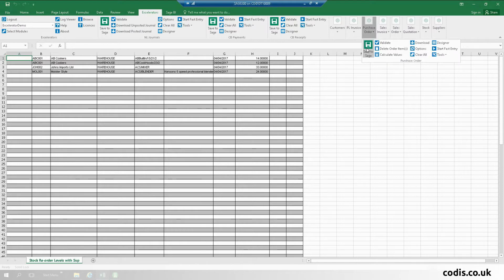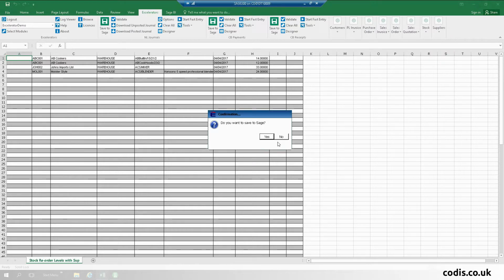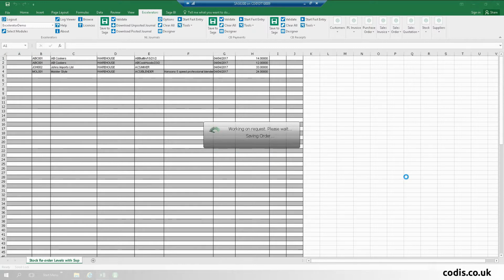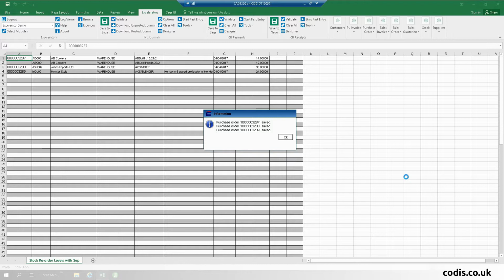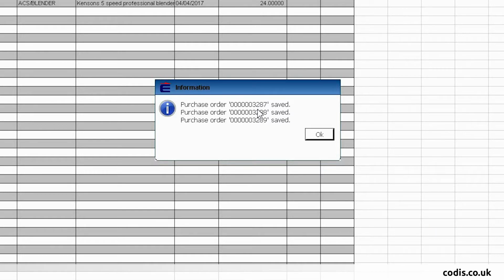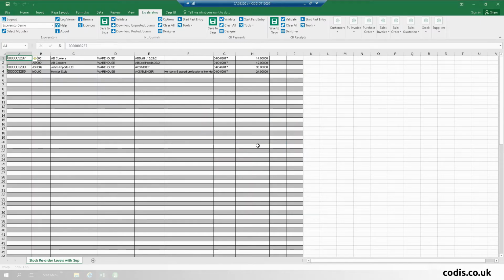So I click OK, I close down my template, I go to purchase orders, and I click save to Sage. So this now saves the data into Sage 200. There's 3 different purchase orders. I think there's 3 different suppliers. You'll see there that the same supplier appears in the first 2 rows, so they're both put on the same purchase order. It's the same supplier.